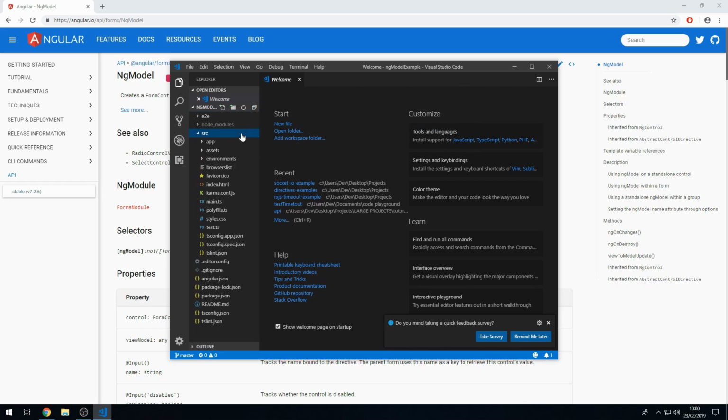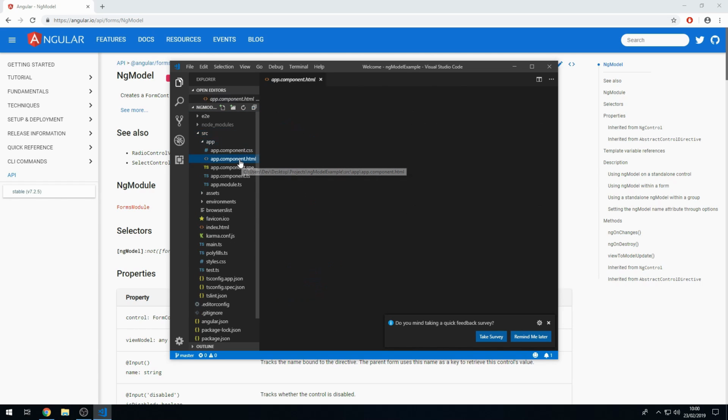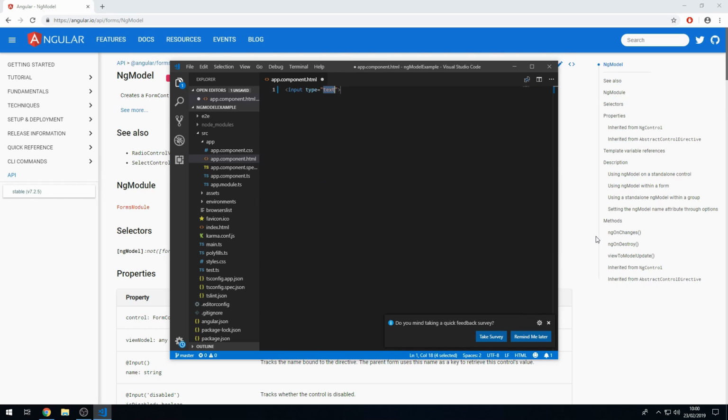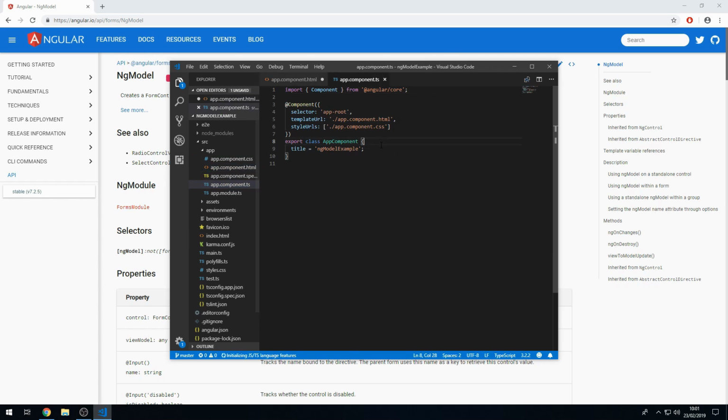Then I'm going to go to the src folder and go to app and app.component.html, and I'm going to delete this content here, and I'm going to create an input of type text, and I'm going to now use the ngModel syntax here to bind this input to a property in our component class. So we're going to use square brackets and then normal brackets and then type in ngModel and then make that equal to the name of a property, which I'm going to call username. And now in the component class, I'm going to create the property username.